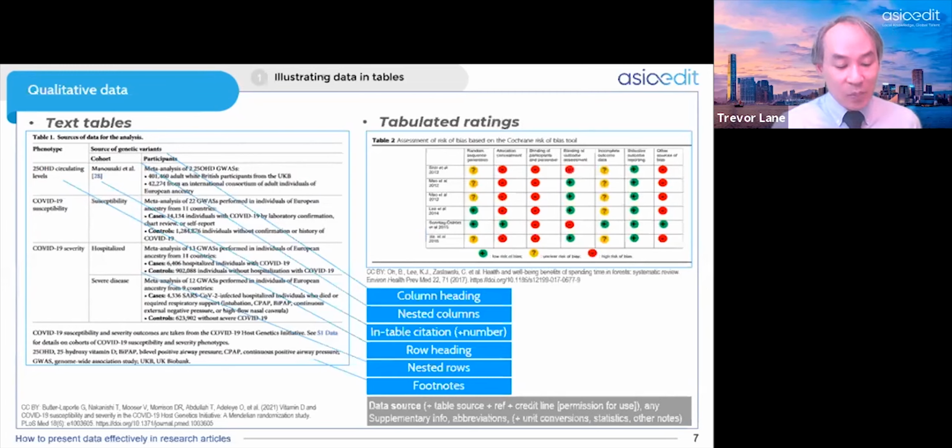Now, another form of simple table is not quite words, not quite numbers, but symbols. So you might have a grading system or a scoring system where you have plus, plus, plus, plus, plus, plus, or here we have different traffic light symbols for risk of bias. So that's okay. So this is sometimes called a matrix, but it still is a type of table.